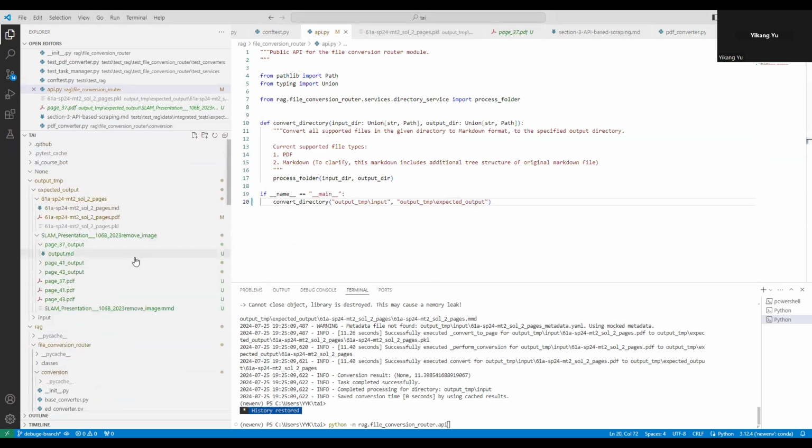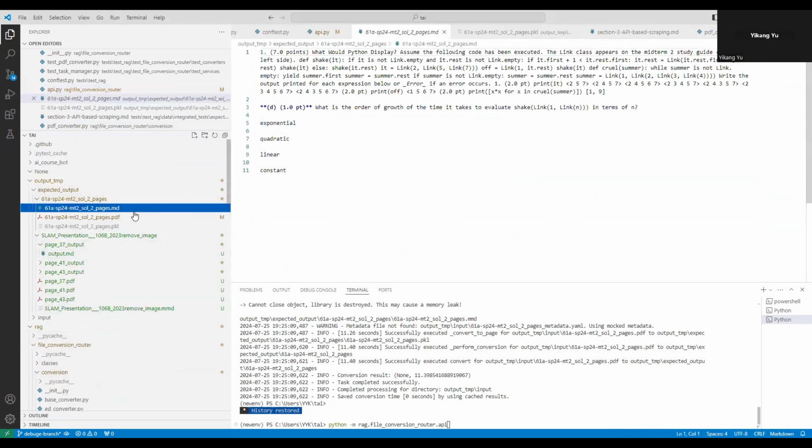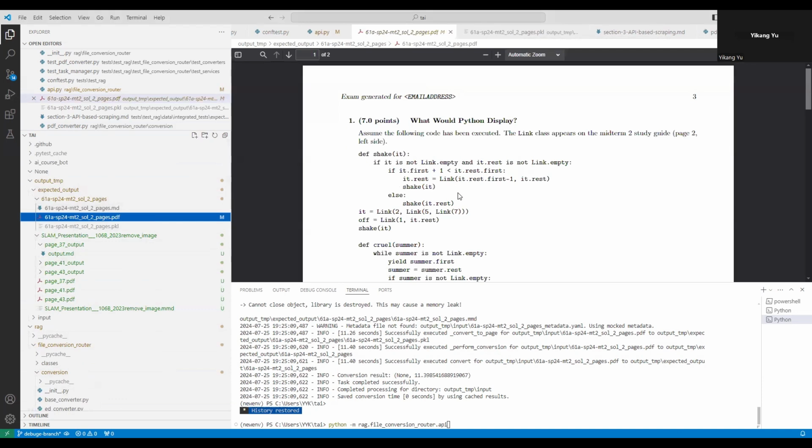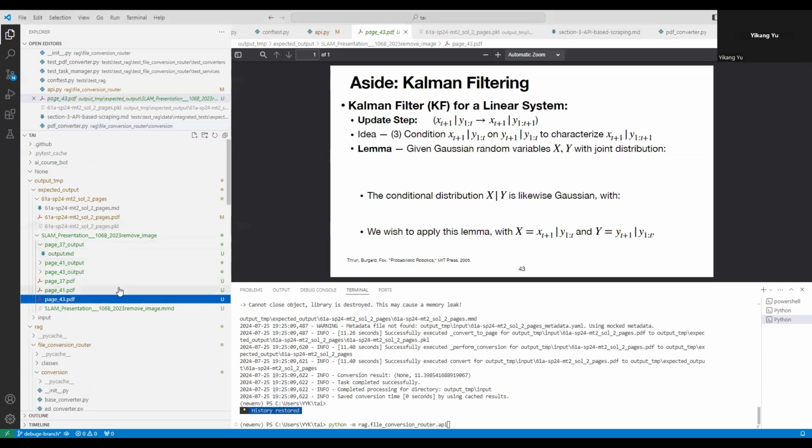Typically, it will give you three kinds of file, which is the Markdown file, the PDF file without image, and the pickle file. However, for more complex PDFs, it will maybe give you some missing page like this.